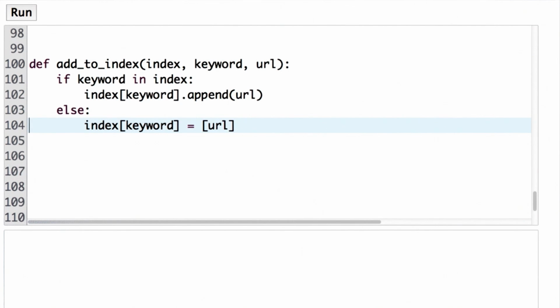I hope you understand this. If you do, you should be able to define lookup yourself.